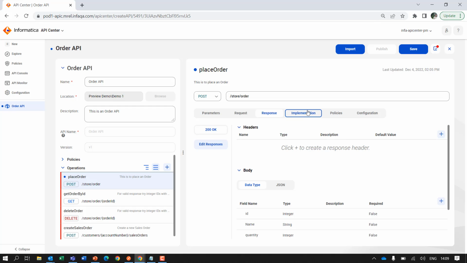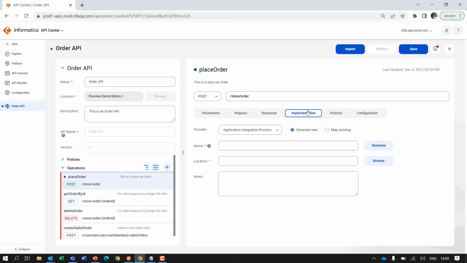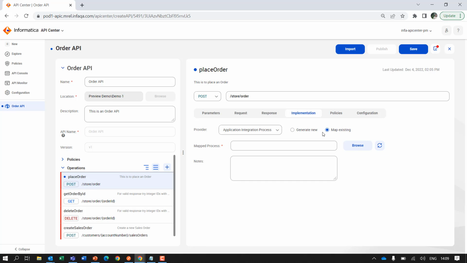Now let's talk about the implementation tab. This is where you identify and attach an implementation that fulfills this operation. In the limited preview, we are starting off with app integration process as the only implementation provider. But in the upcoming releases, this would be expanded to include other IDMC providers such as data integration task flows and non-IDMC third-party providers. Now that's a distinct privilege that you have when you choose IDMC implementation. You can generate a new implementation stub in addition to mapping an existing implementation.